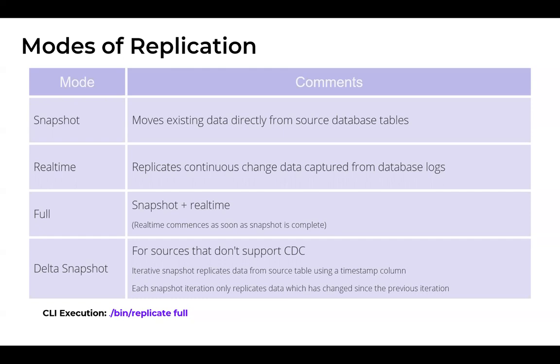So first of all, when connecting the data flow, we want to know, how do we want to move the data? What mode do we want to move it in? Snapshot will just move historical data, existing data in your source tables. Real-time will only move change data capture from the logs itself. So anytime there's a change in the database, it's logged in the database logs, and we will capture from there. Full is giving you snapshot plus real-time. So once we've finished doing the initial load, we'll initiate the change data capture to start capturing changes.